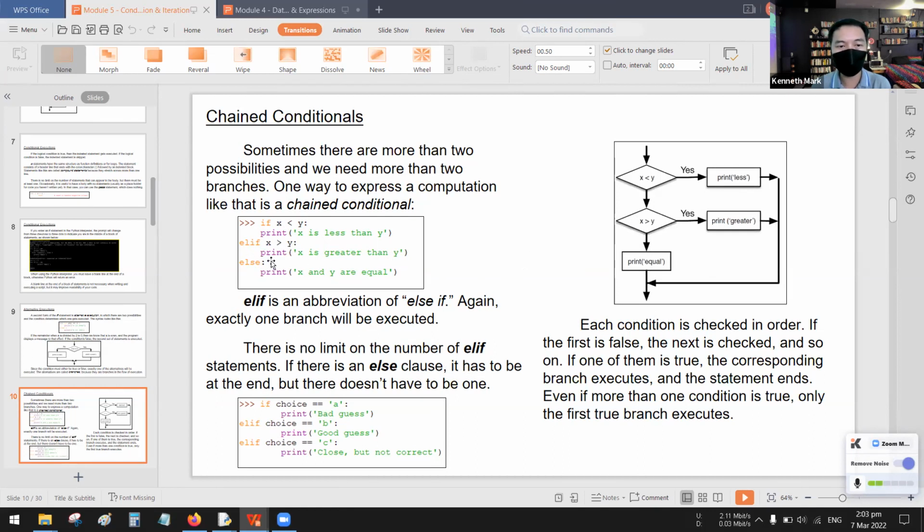So wala tayong limit dito. So if there is an else clause, okay, it has to be at the end. So pwede ka magdagdag ng else if, pero dapat before siya ng else kasi ito yung last option mo, or ito yung pinakahuling result mo or pinakahuling statement mo, yung else dito. Meaning ito yung last option. Okay, last option pag wala doon sa mga elif tsaka yung sa if.